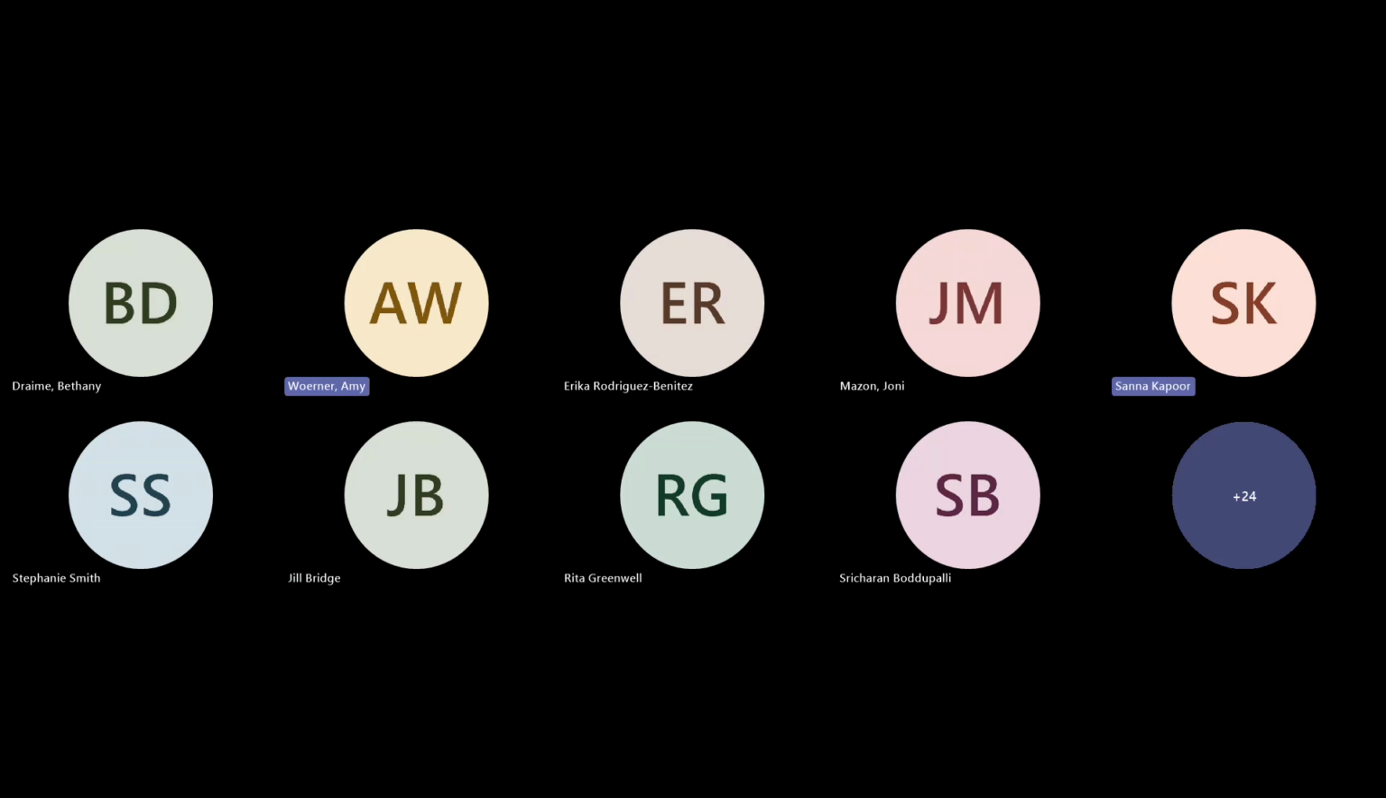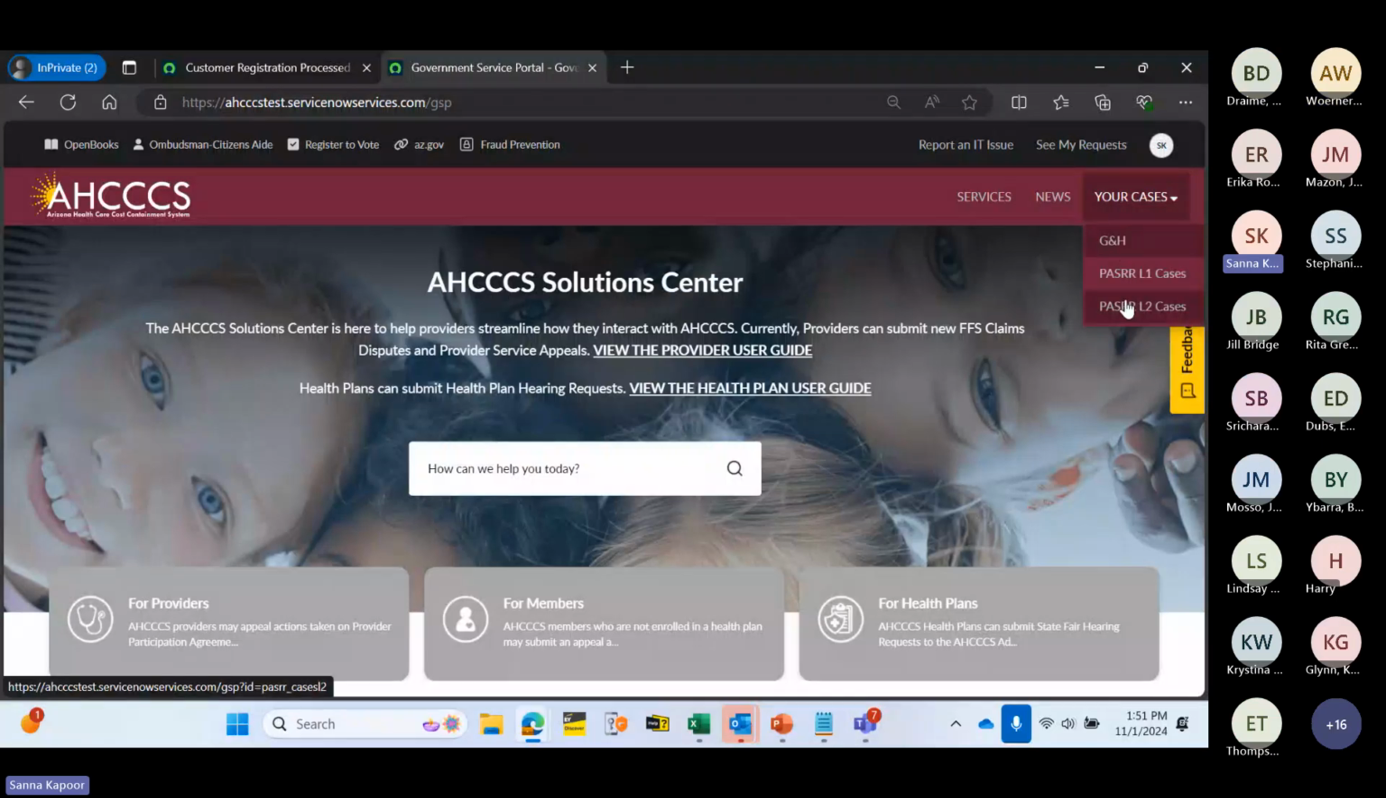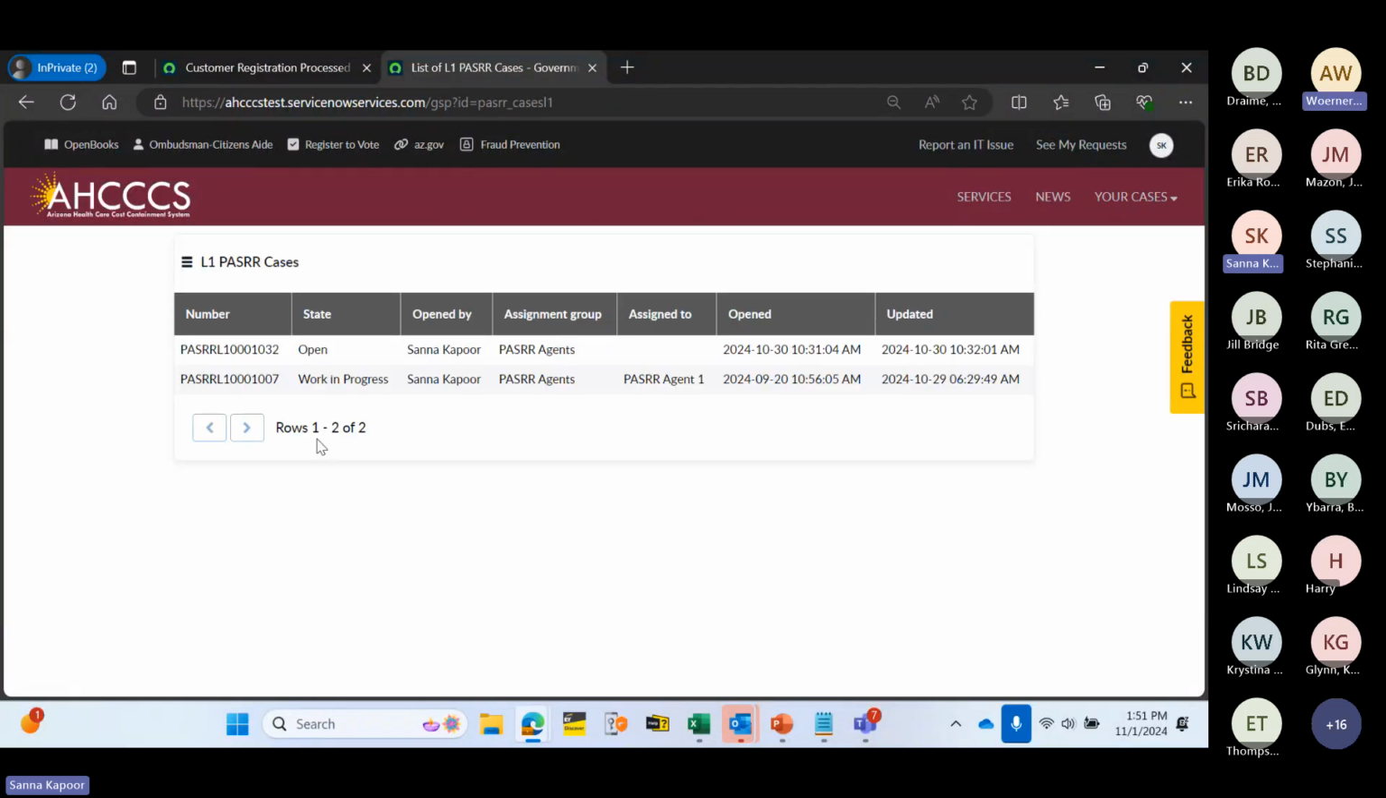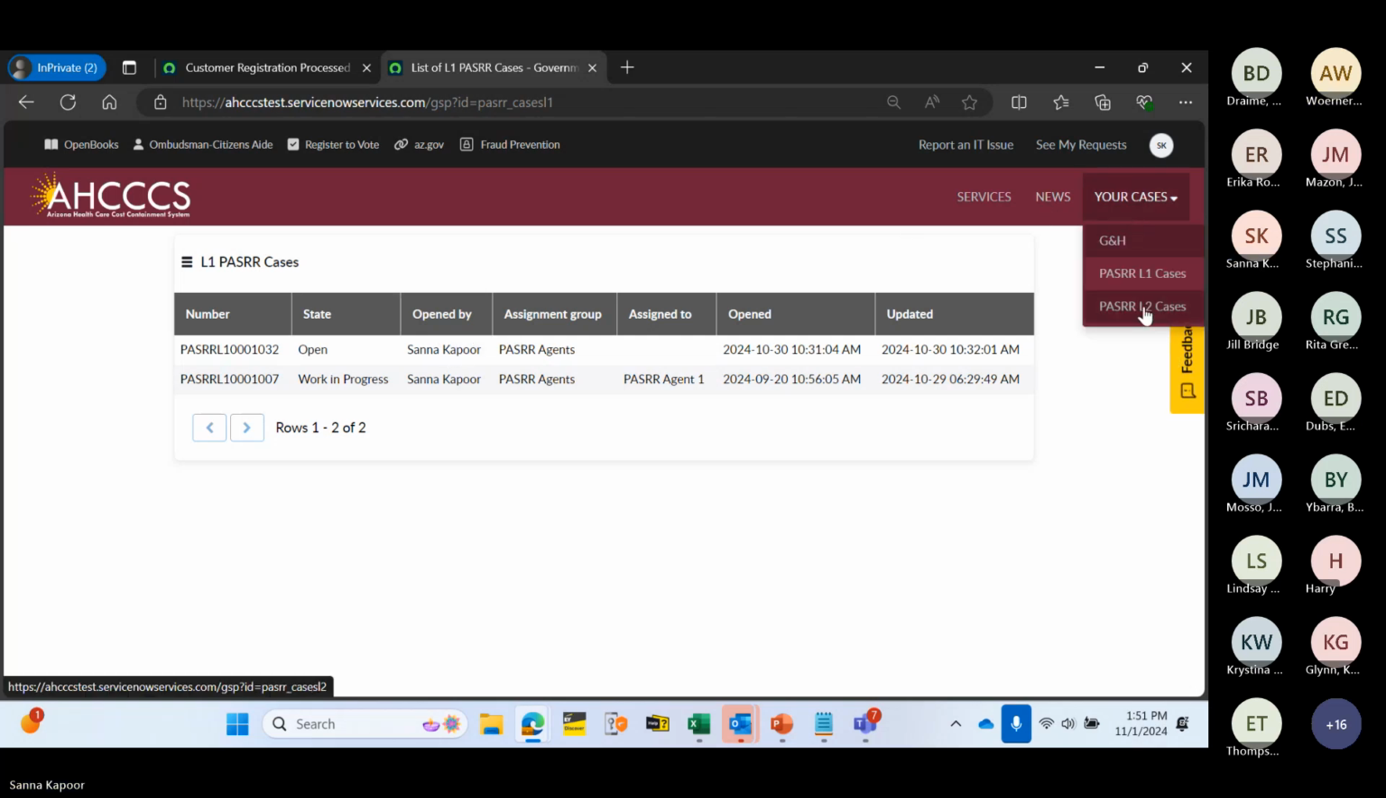It would be, yeah, under, sorry, Amy, can you share your screen just so they have a visual context to where that would be, back to that your cases listing? That might be helpful. Yeah, I can do that. Okay, thank you. Yeah, it would be under your cases, for L1 cases, where I can see all the L1 cases right now, specifically that are assigned. These are open by me so I can see them. So we would be able to see everyone's under your cases.